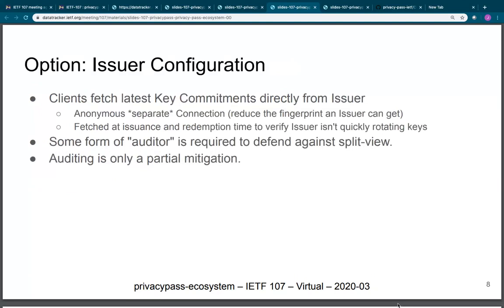So there's a couple of options to do key management here. The first one is that clients would just get their keys directly from the issuer. They'd have to get the keys through some sort of anonymous connection so that the issuer is not determining that you're user A and giving you the key commitments for user A. You'd need some sort of auditor to try keeping track of if an issuer is presenting different viewpoints to different clients, and for the most part, that's only a mitigation.